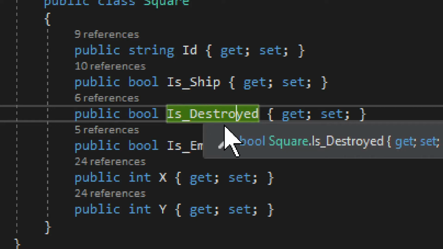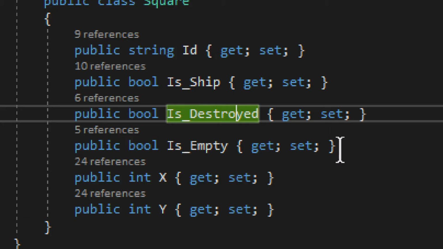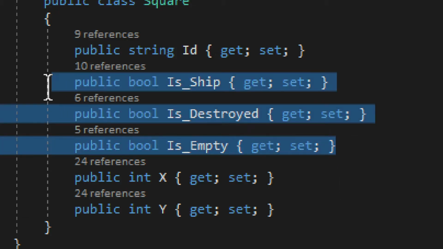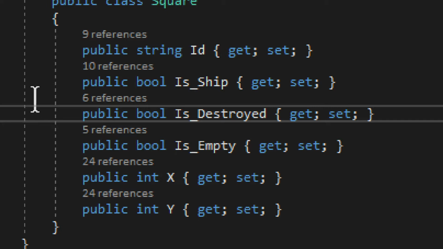If it's destroyed, it's red, right? By default, all of these are false, okay? And therefore the square is blue, as you saw in the example.